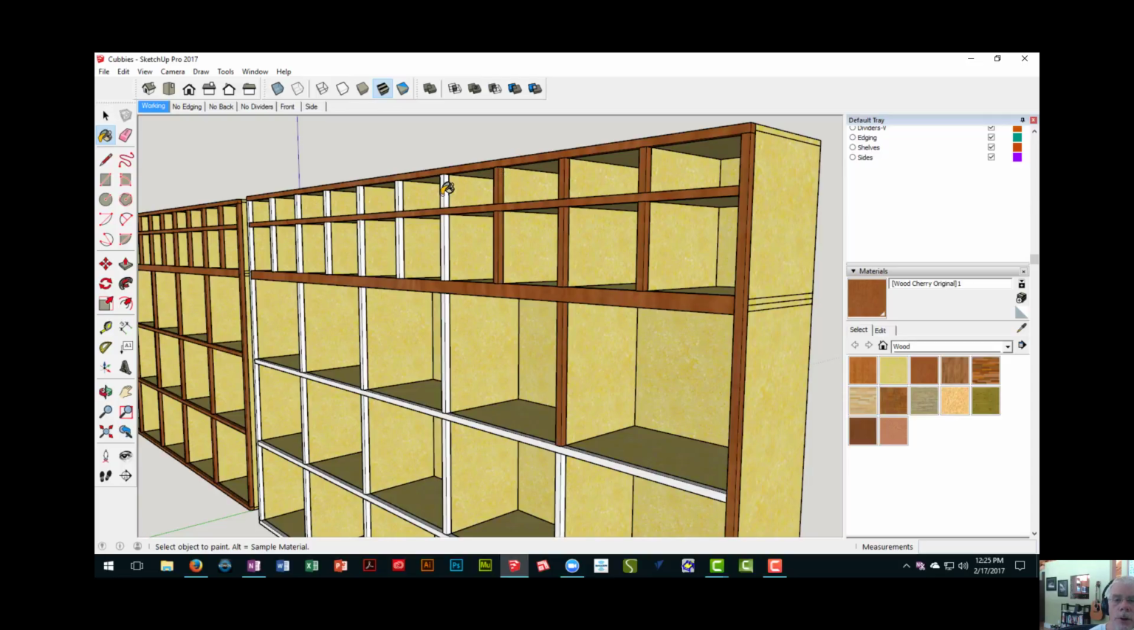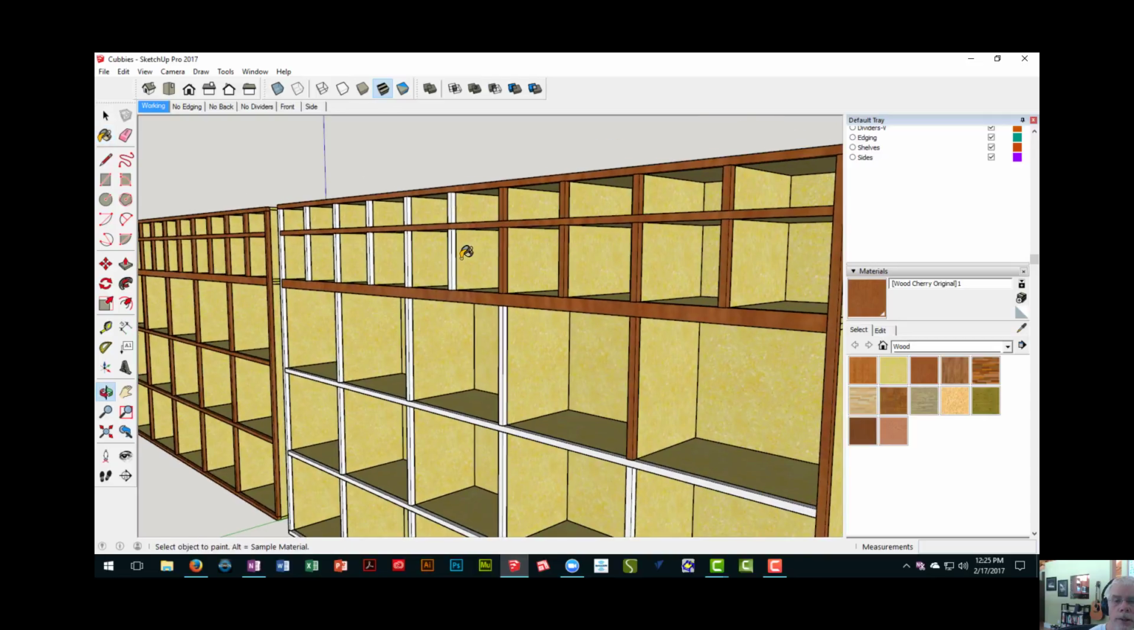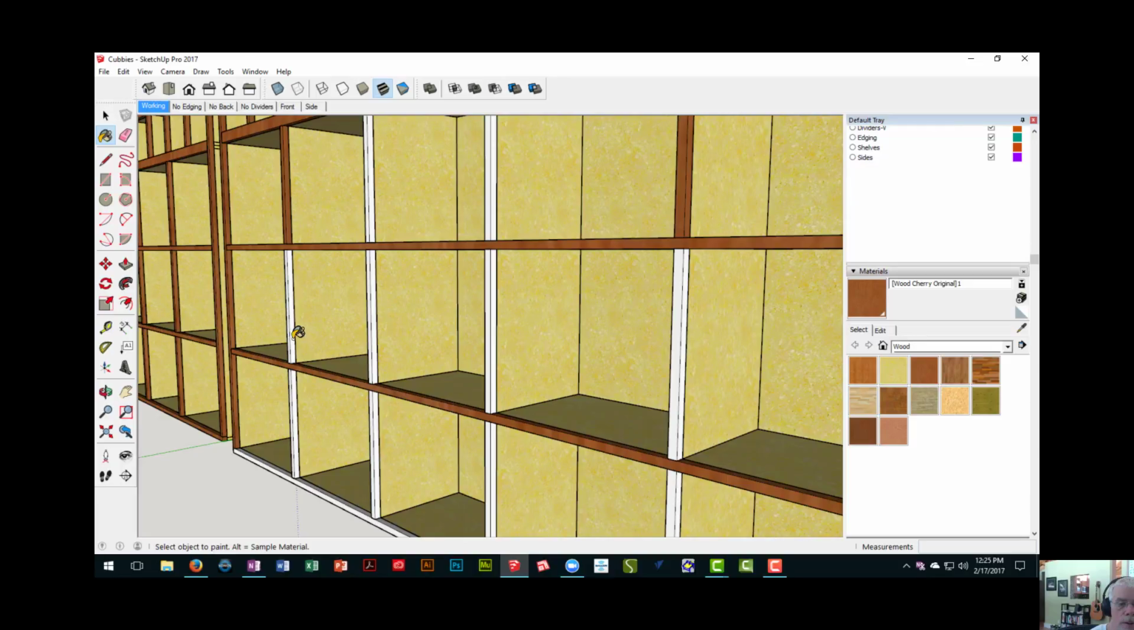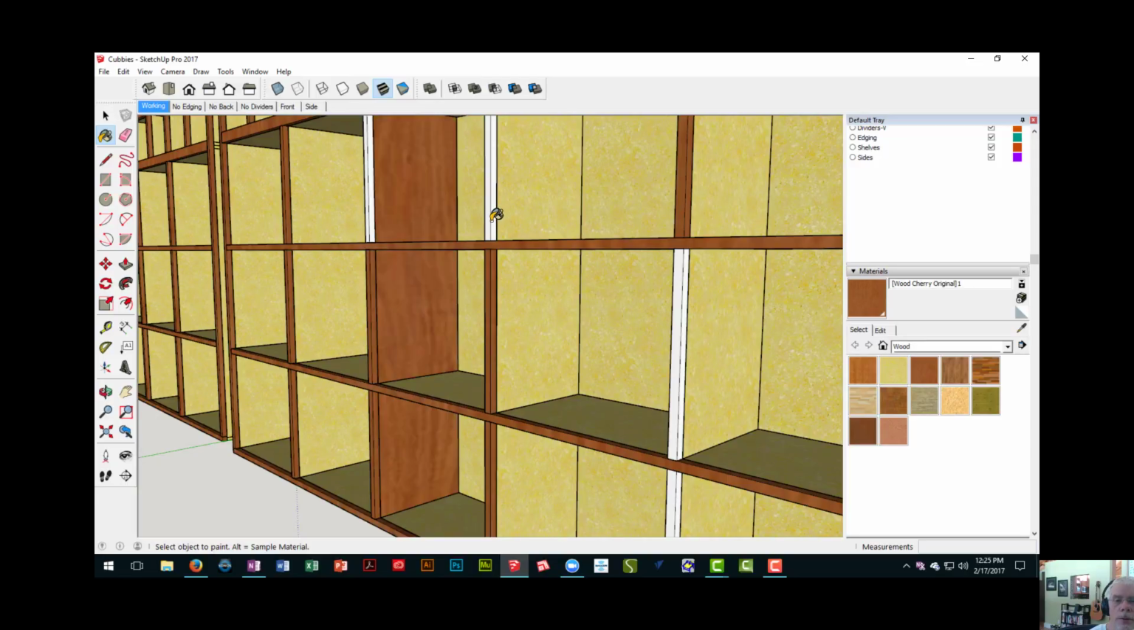Now, if I was a little smarter, I would have applied this material to the very first one before I made copies, and then I wouldn't have to do this operation. But fairly easy, especially with these bigger pieces. And almost done. Oh, did the wrong one, so Control Z to undo that.